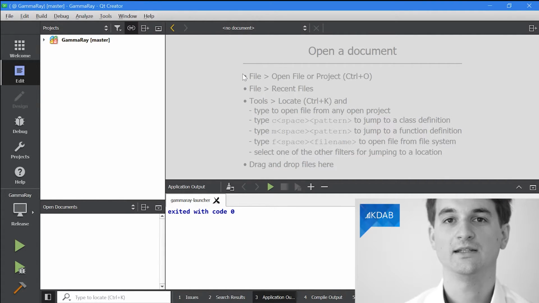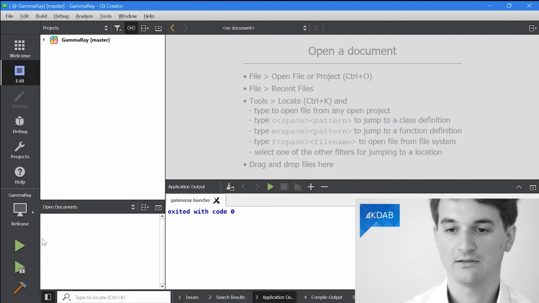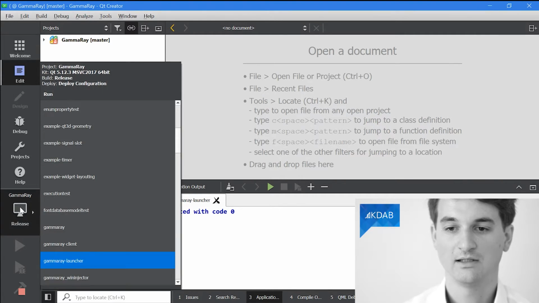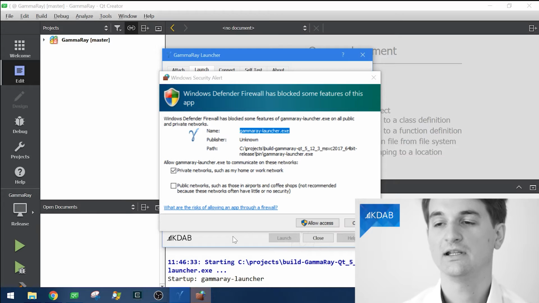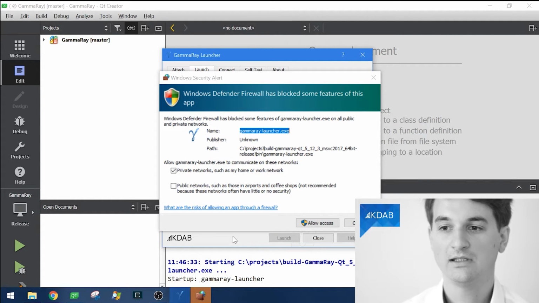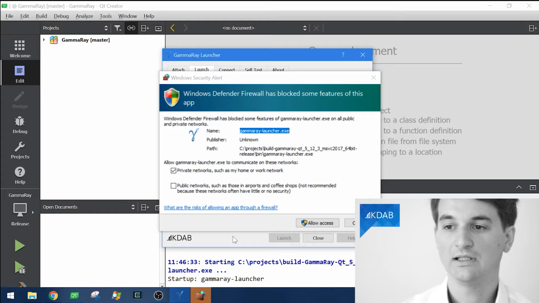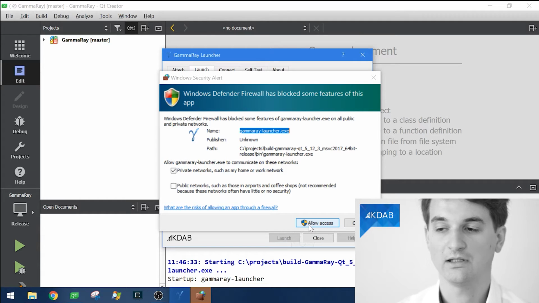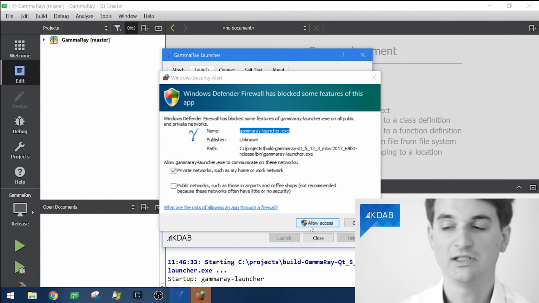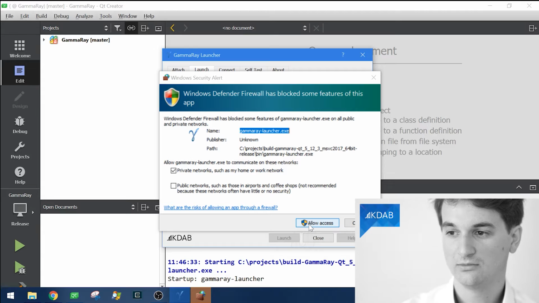So now we can actually use the launcher to fire up GammaRay. So let's quickly hit run once more. Make sure you have the GammaRay launcher selected and this is how it's going to look like. Don't be afraid of this Windows security alert. It is there by purpose. GammaRay uses network connection internally. So for that purpose, do allow it access. Note that this will be required for remote connecting to a different application running on a completely different machine, for example. So yes, do allow access.